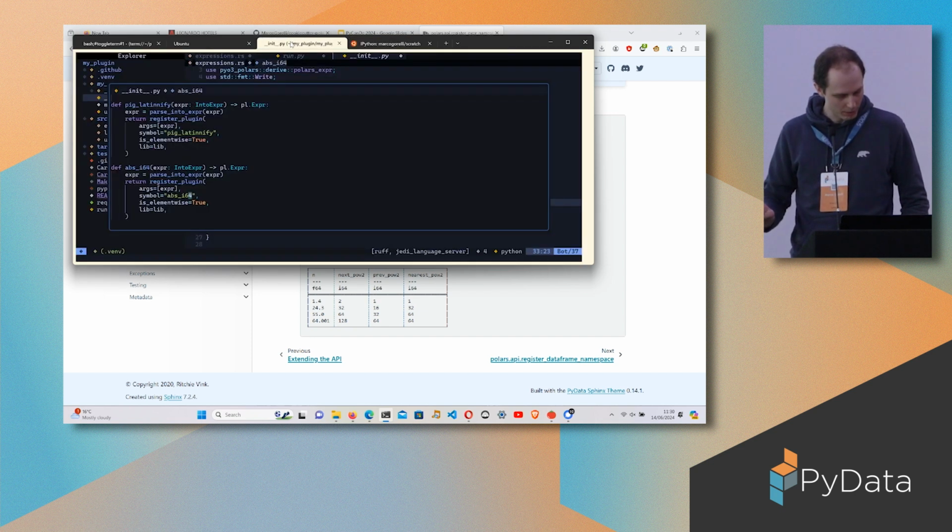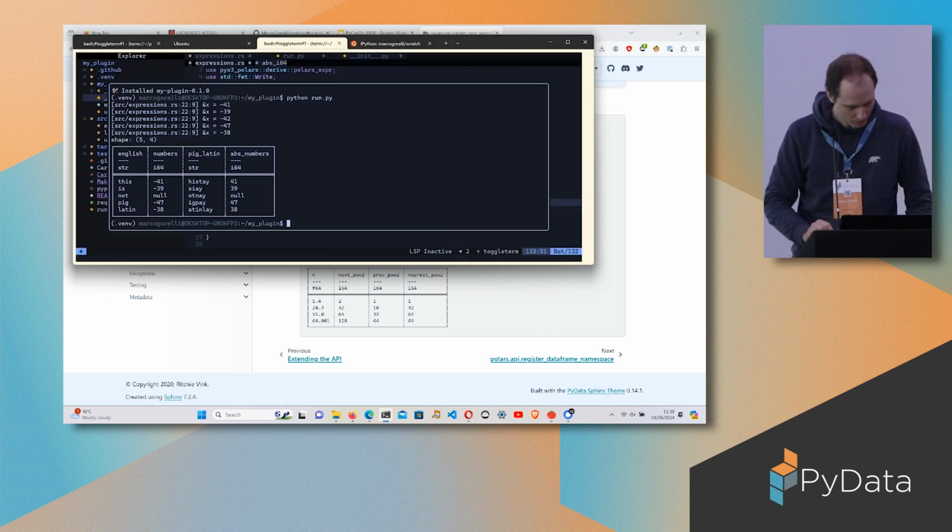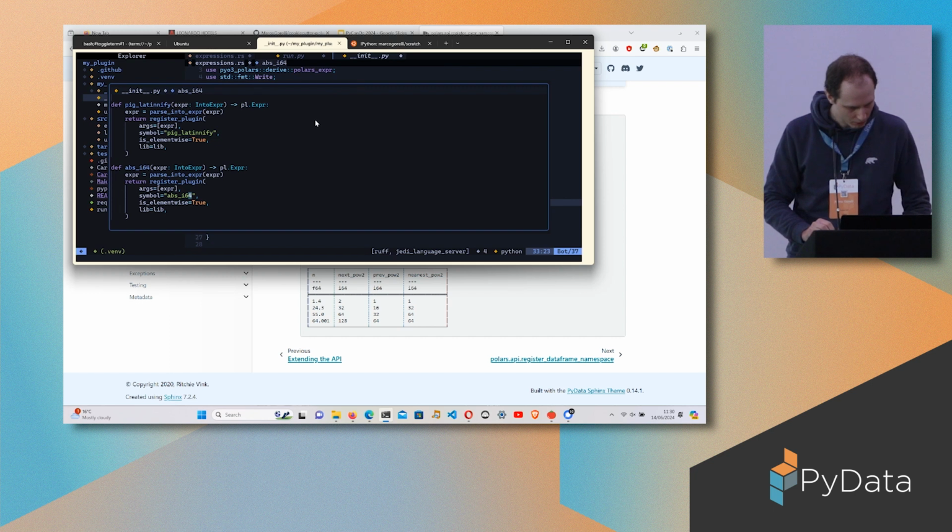Now, in the case of our plugin, where did the plugin go?